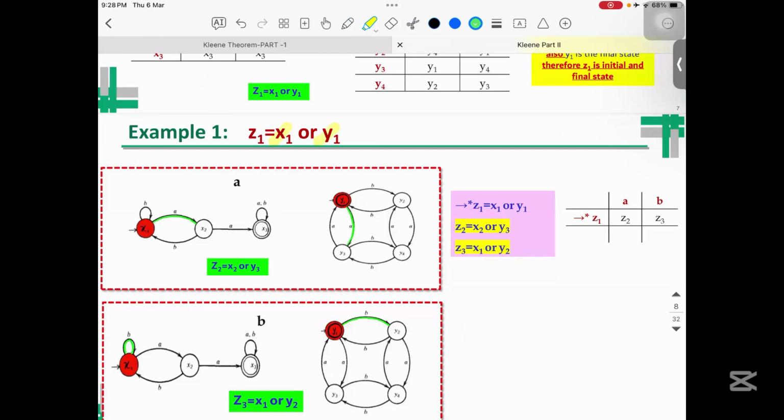For Z1, we know that Z1 is equal to X1 or Y1. In this diagram, for X1, the path of A is X2. Y1 to A is Y3. So here we have X2 or Y3. This is basically my dictionary where I have defined the Z. You can see I only have Z1. I don't have any combination of X2, Y3. So that's why Z2 is equal to X2 or Y3.